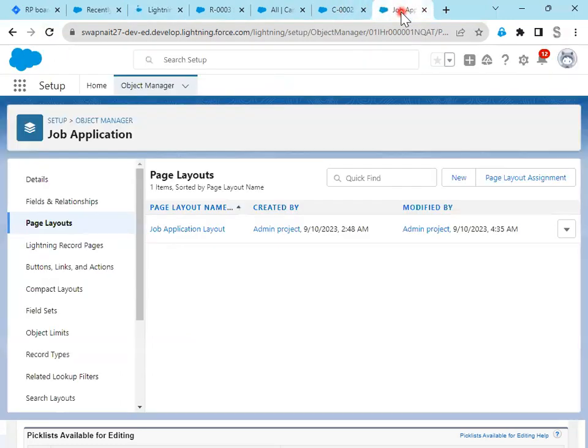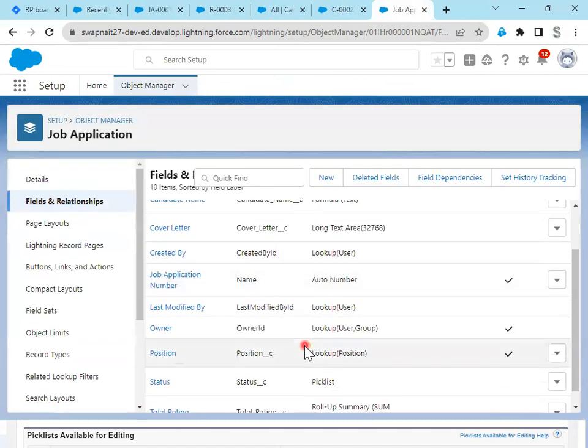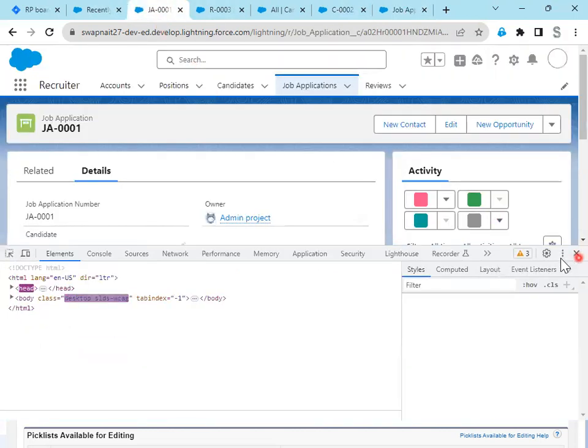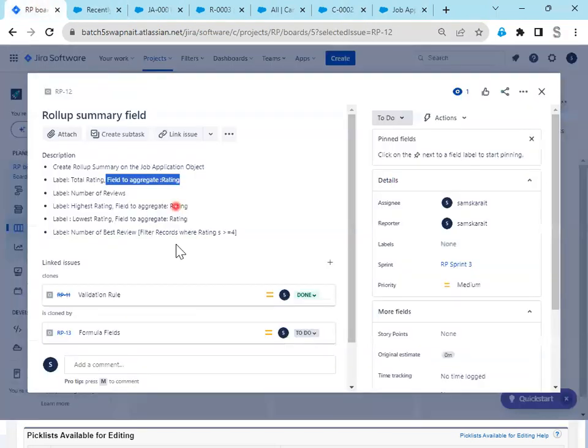Did we create it on the job application or a different object? Job application, yeah. Right, sum of review. No, total rating is 6. Now that is the first one. And the next one is number of reviews. Another roll up summary field, I need to create it, number of reviews.